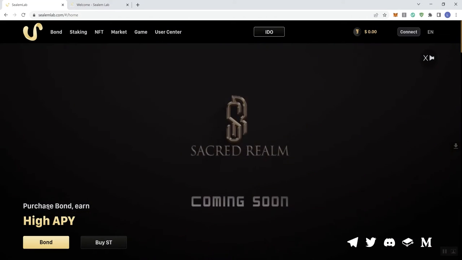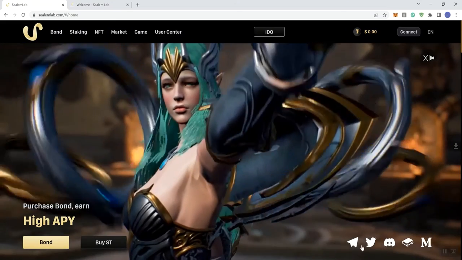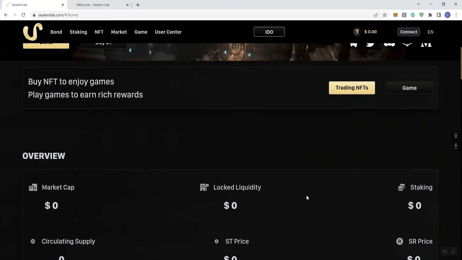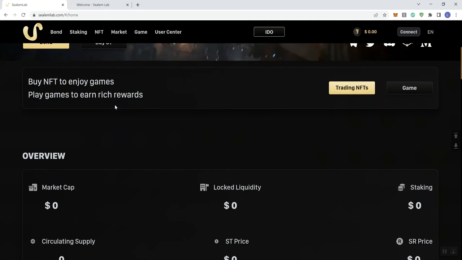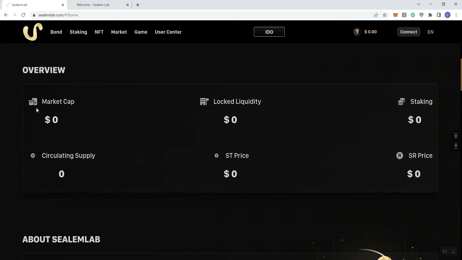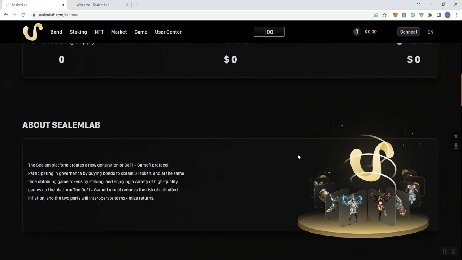We see a purchase bond and earn high APY bonded by ST token and some of their socials here. And then buy NFT to enjoy games, play games to earn rich rewards, trading NFT buttons and the game button. We've got an overview here. They haven't launched yet, so there's no market cap, so these numbers will change, obviously, over time.